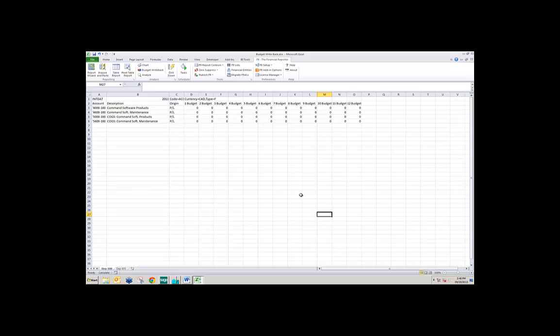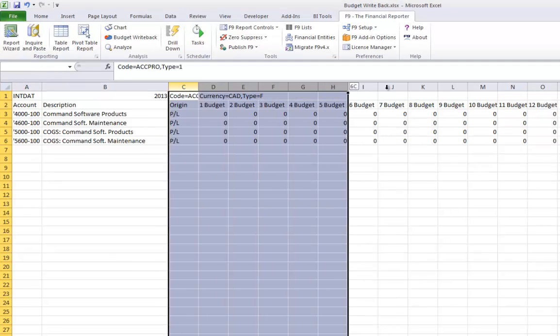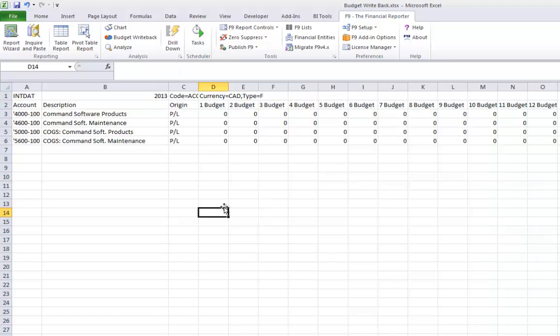The last thing I wanted to touch upon was the budgeting capabilities of F9. You can generate a sheet for each department manager with their pertinent GL accounts and the months across the page.